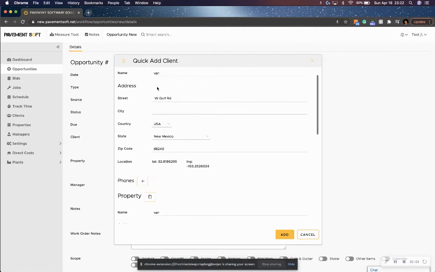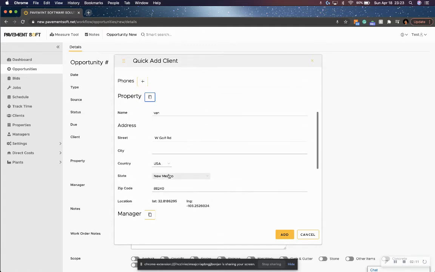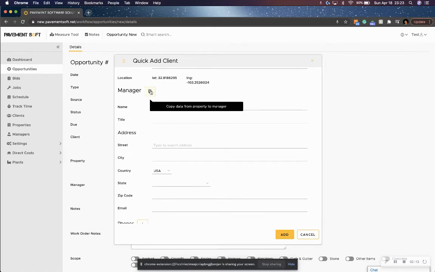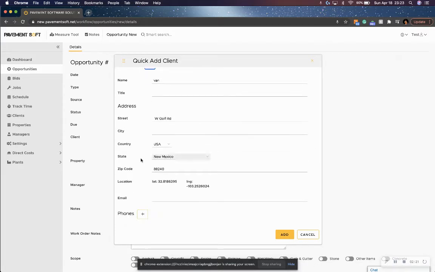So if we're doing work for a homeowner, what I can do is click this copy data from client to property, and it will copy over the address, and same for the manager. That way I'm not having to enter in the same information 3 different times. Now, once you do that, you can click add, and it'll input that information in for you.